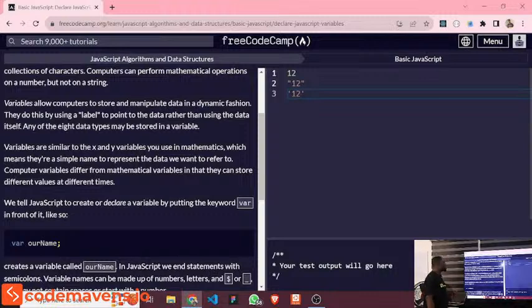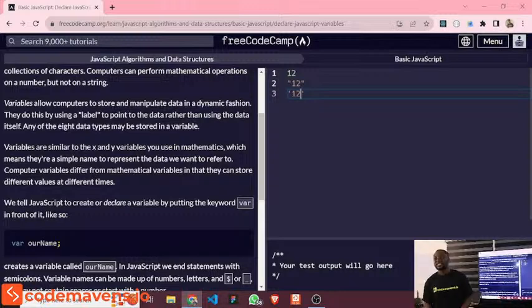Variables are similar to X and Y variables you use in mathematics. Sometimes when you have to look for something, you just say X equals something, but you are still looking for X, and you can save data in X. You get what I'm saying? That is how they are similar to X and Y variables you use in mathematics. That means they are simple names to represent the data we want to refer to.